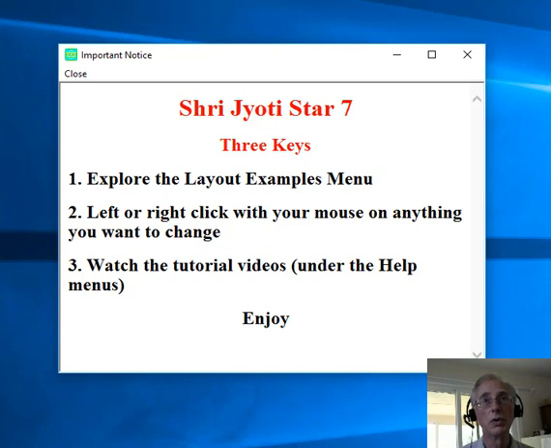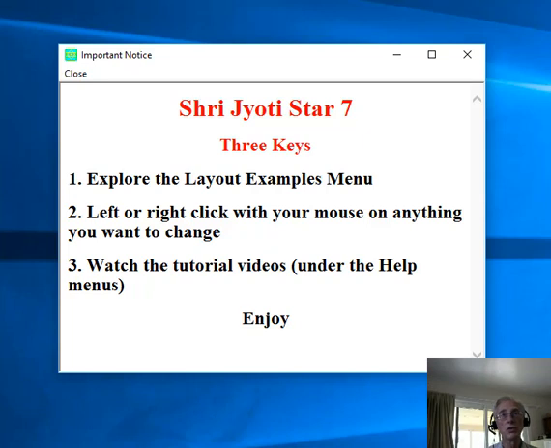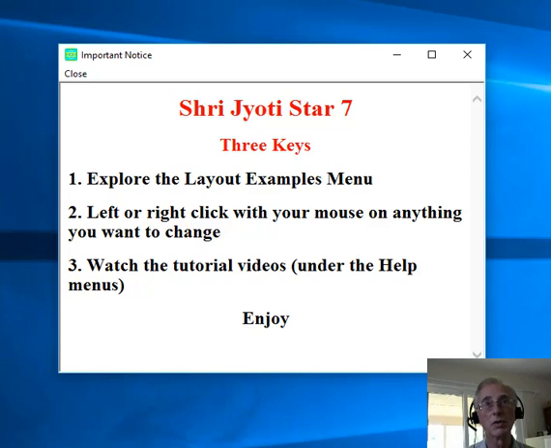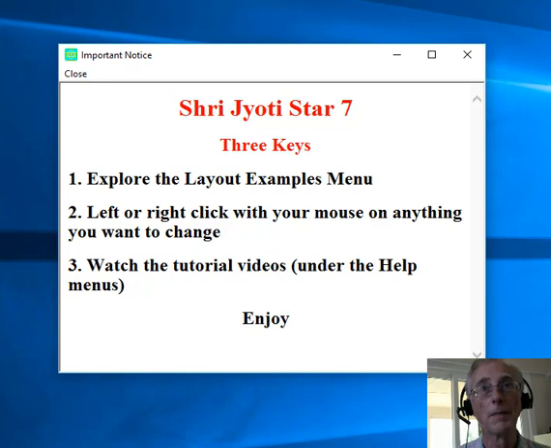Now there are two or three more little windows to help you get set up. This one is just for information. It points you to the layout examples menu where there are lots of different page layouts which are useful for different kinds of projects. It's very important to use the left and right click of the mouse when you're on the main screen, because that gives you power to change so many things.